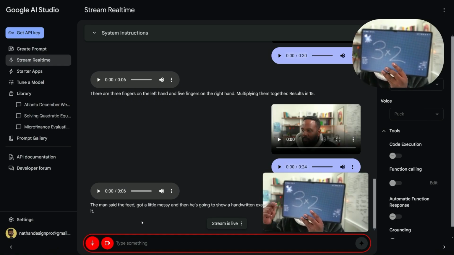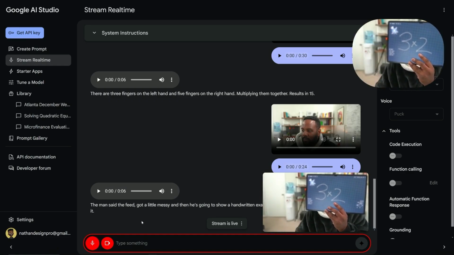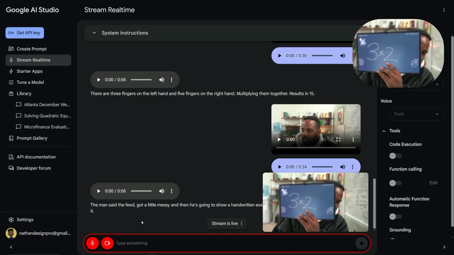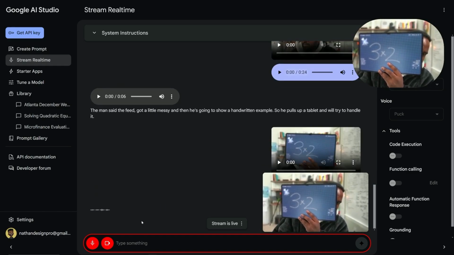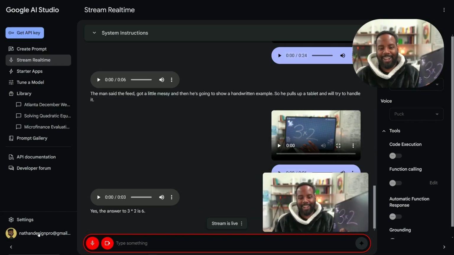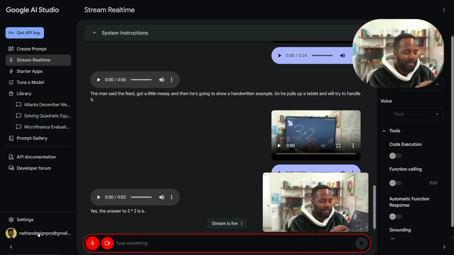Okay, Gemini, can you answer the question on the screen? Yes, the answer to 3 times 2 is 6. All right, I'm in love. I love this feature. This is super sick.